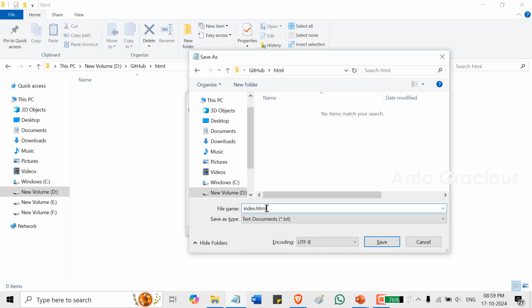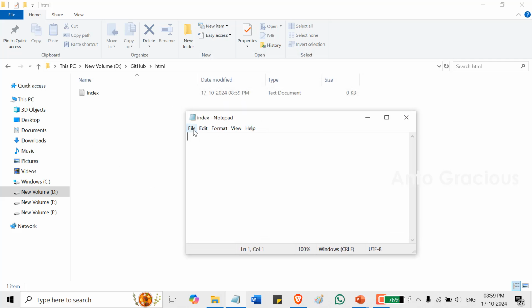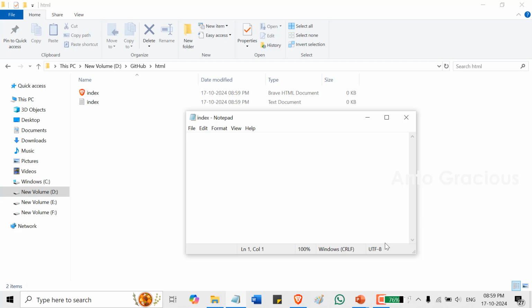dot html, and here save the type as all files. Okay, so by default it is txt, so you have to change it to all files and then click the save button so that you can see the file got created here. Okay, .html. Previously what happened is the file got saved as text.